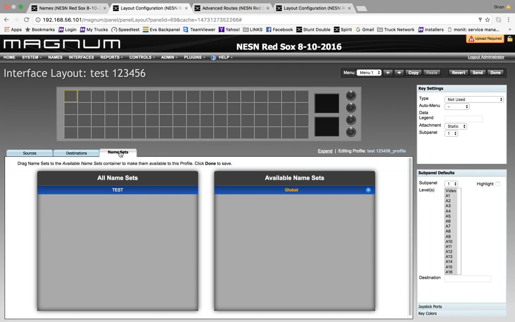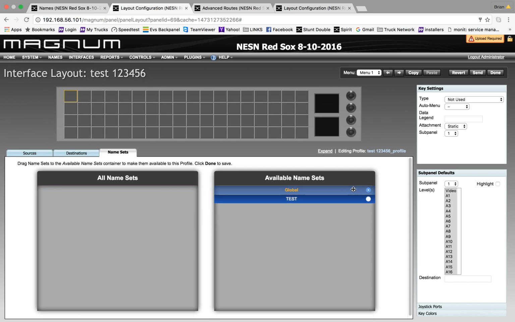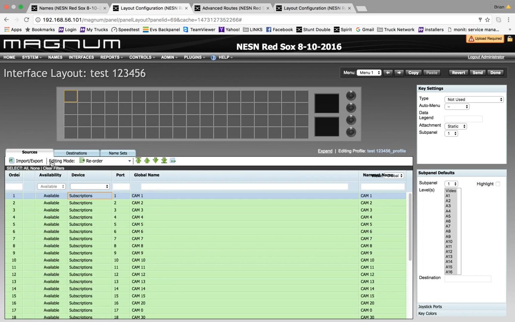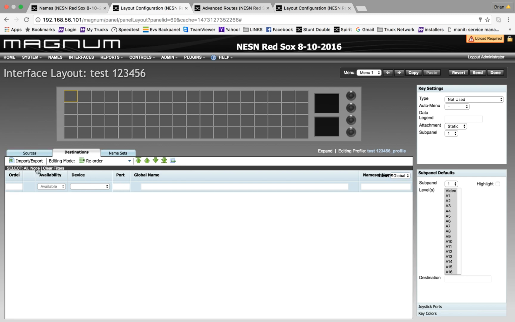And I can also select name sets. I have other name sets. I want to make them available to that panel, and I can click on it and select it and make it available. But I can also do that in the front right here. I can go back and forth between them. So now that I have some things available to me, I have to make some kind of a destination available as well.